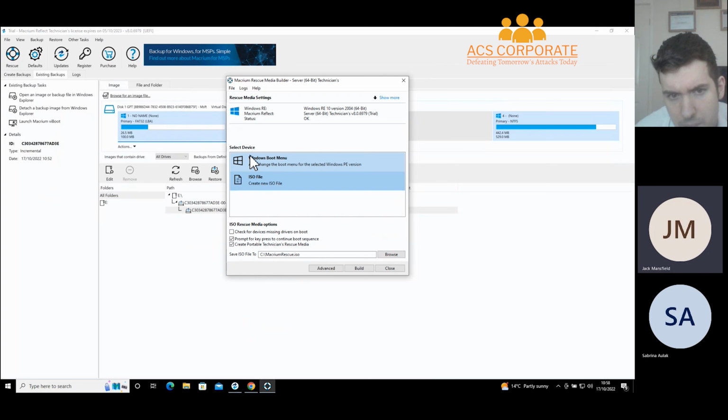Since I'm using a virtual machine, there's no USB option here. But if I had connected a USB drive to the computer, you'd see that show up here. We also support creating ISO files, a Windows boot menu option, which is stored on a local drive and adds an option to the boot menu. Or you could create a USB drive as well, and CD and DVD as well. So to build this, you select the option that you want.